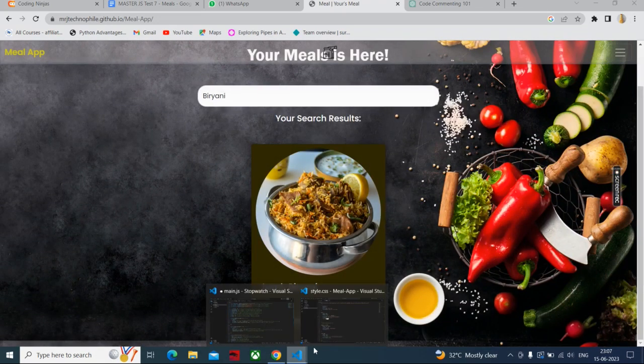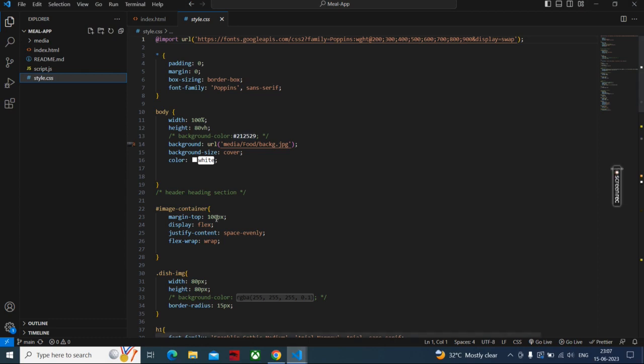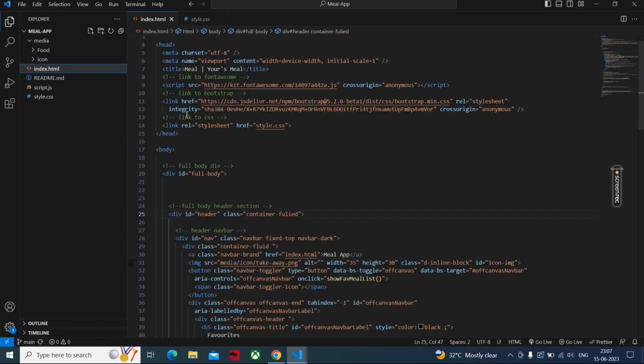So here is the code for this project. I have created three files, index.html, script.js and style.css, and for this project I have used media. For the food and icon, I put the images in the food folder and icon folder. Here is the HTML file. Here I have used Bootstrap, and the icons I got from Font Awesome.